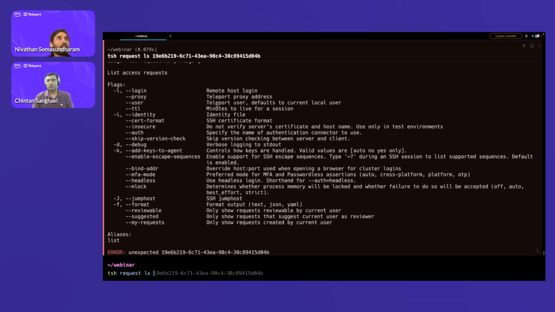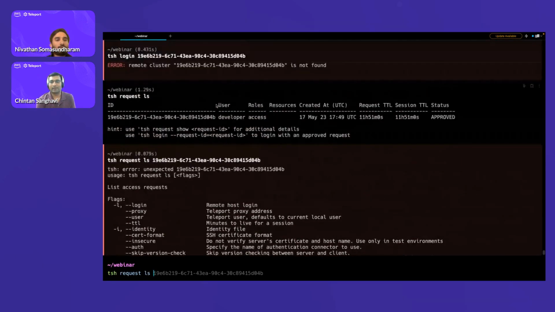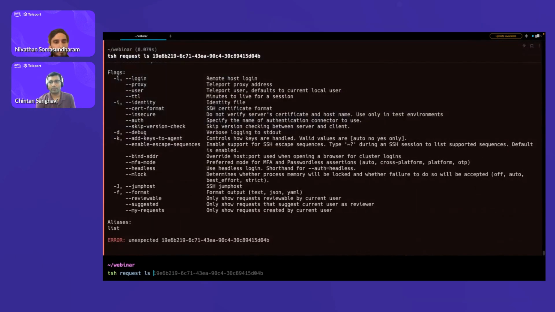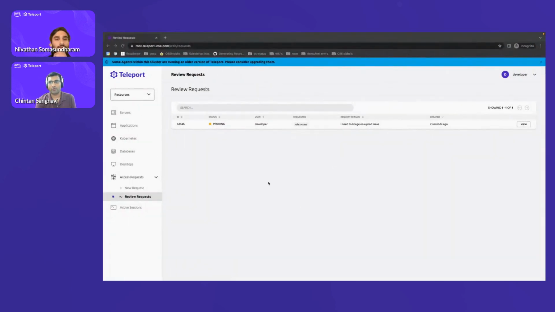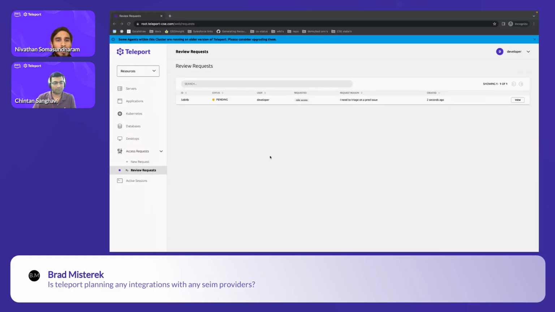Good. So you have one question, Nivedhan, and this is maybe on the roadmap side. Is Teleport planning to integrate with any SIEM provider? By default, Teleport can integrate with all the SIEM providers.